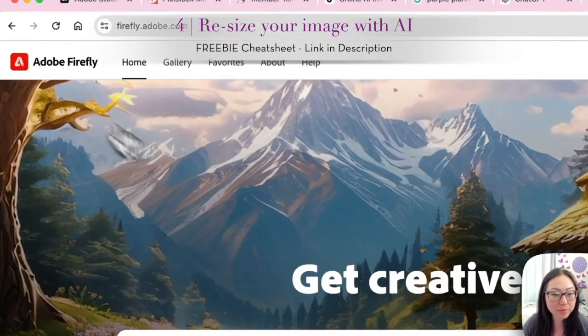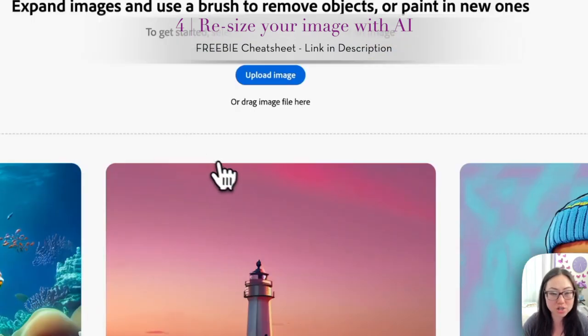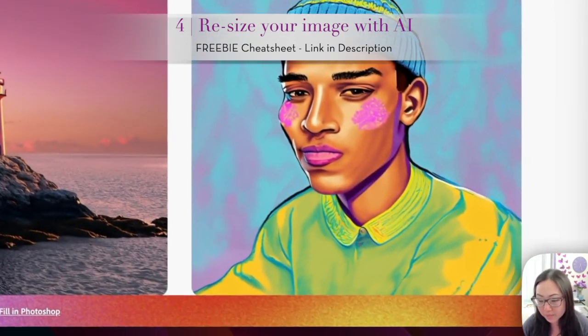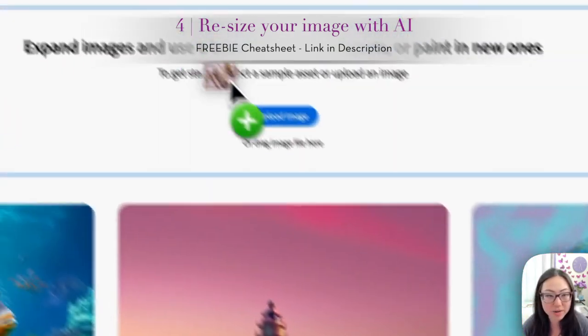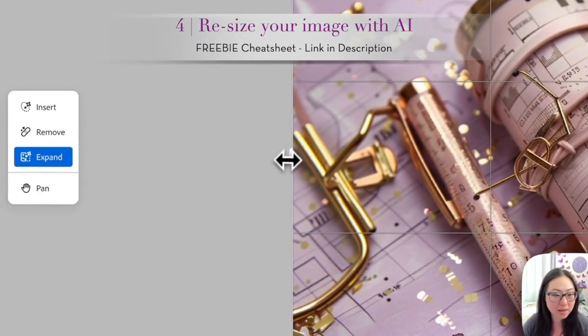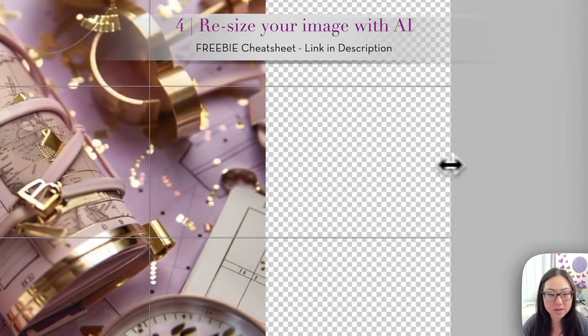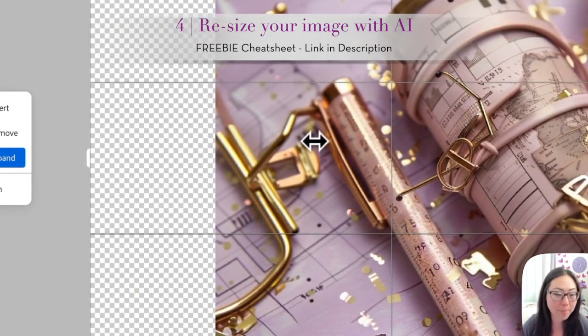And let's say I really just wanted it to be a little bit bigger, right? So we can use this generative fill. And because I want this to be a hero image, I'm going to upload this image over here, and I'm going to go to expand, and I'm just going to try to expand this out on the left and the right because I want to use this as kind of like a background image.